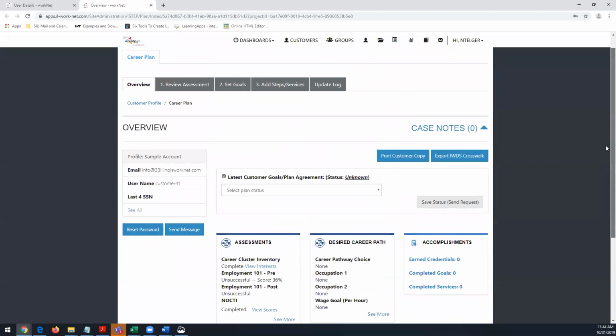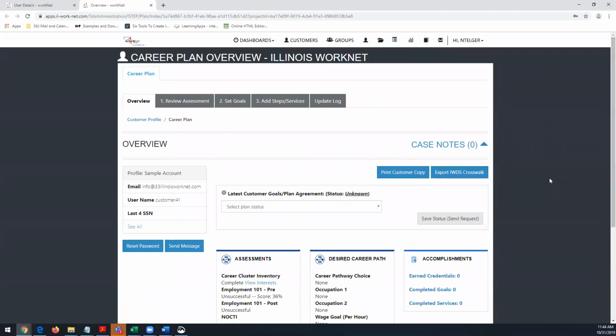This plan is pre-populated with some self-directed, self-access steps. And as you're working with your customer, you can work with them to, again, add more goals and add more steps. And this is a tool that's a communication tool. So you can help with providing guidance with helping them reach their training and employment goals.